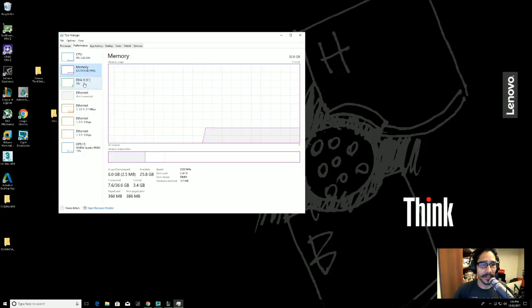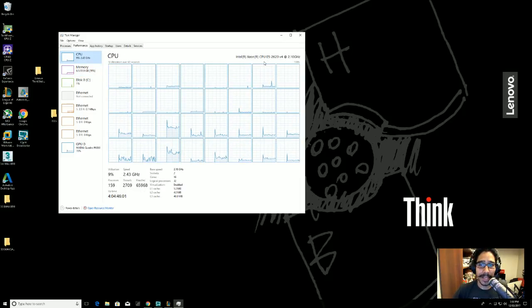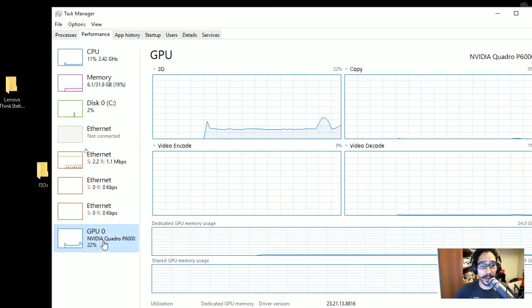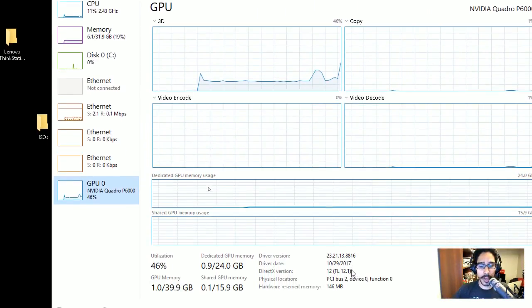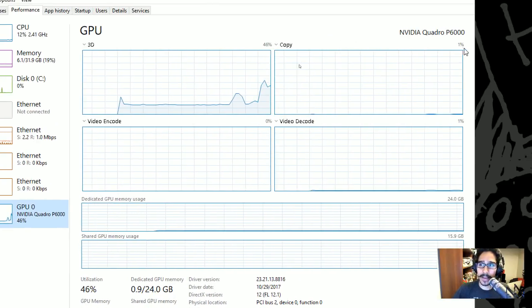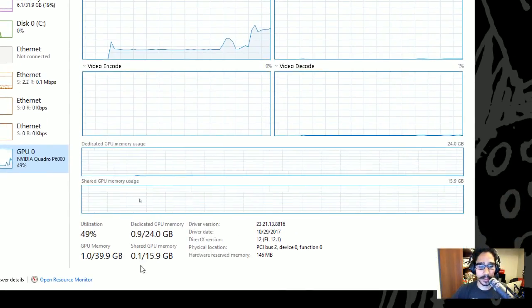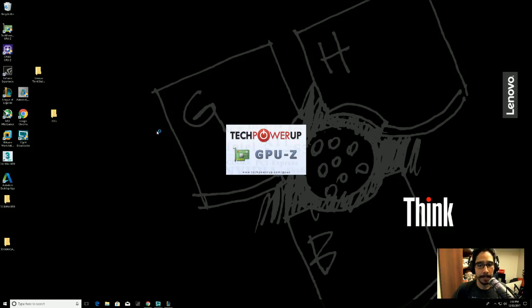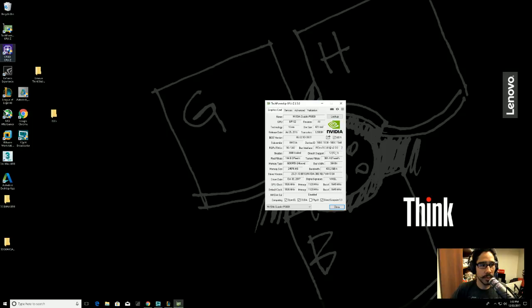I got 32 gigs right here. See, I'm running the Intel Xeon CPU E5 2620 V4. If you guys cannot see, I'm going to zoom in a little bit for you guys. So this is what I'm running. And for the GPU, graphics processor, we are running this beautiful NVIDIA QUADRO P6000. Cool. And if you want me to go do a GPU-Z, so you guys could check, I'm also going to do a CPU-Z as well.